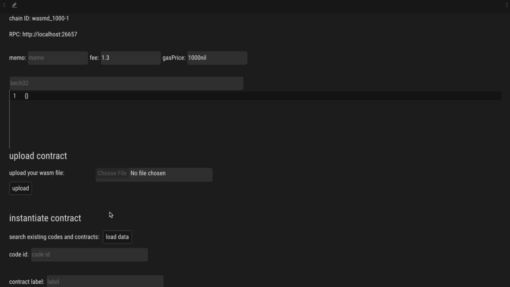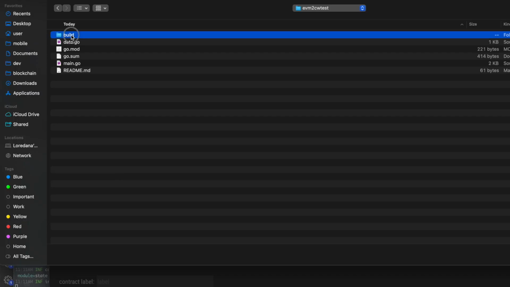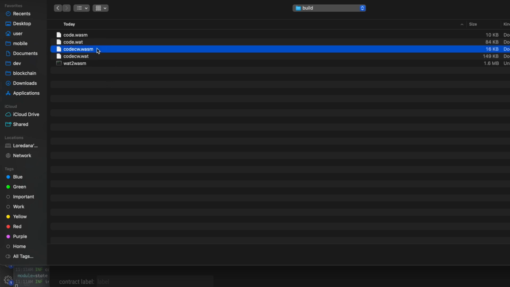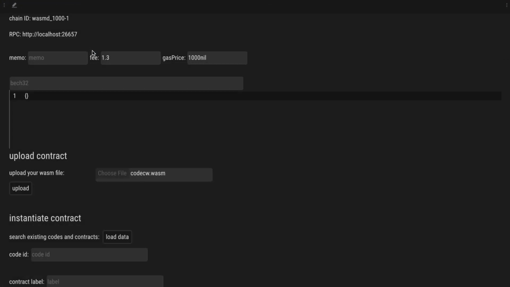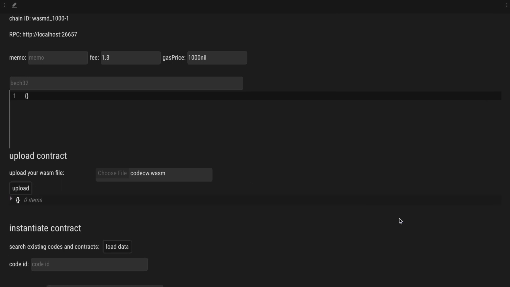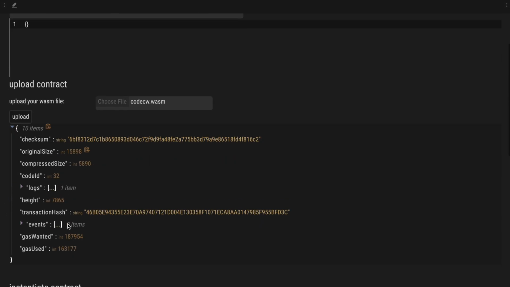So I'm going to upload the contract. So we go into the build directory and select the code.cw-wasm file, because the code.wasm file is actually an eWasm contract that works on our Mythos chain. So we upload this contract. And now we have a receipt here.